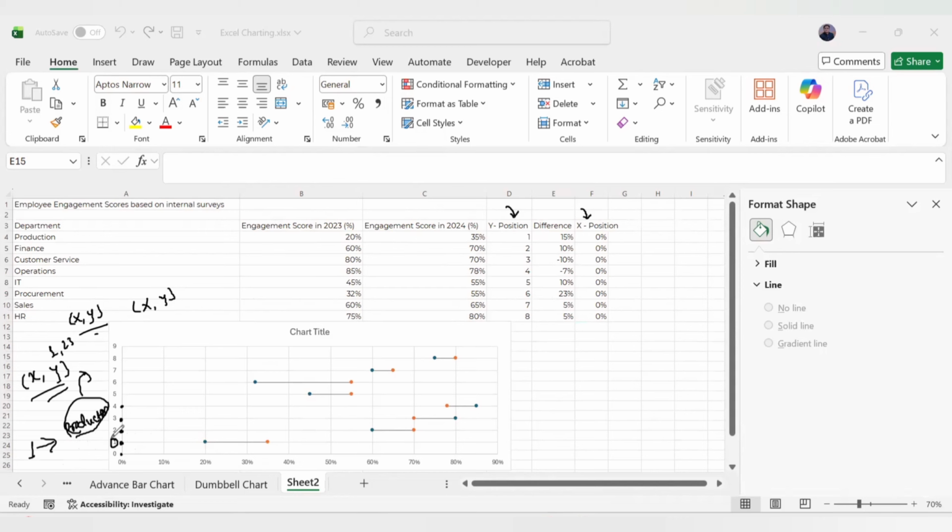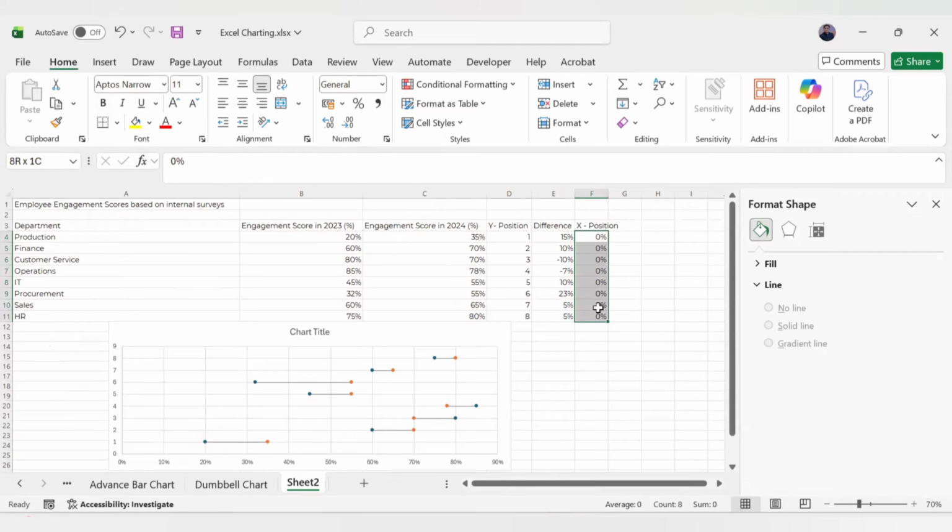In the same way, if we want to convert this 1 into text, we need to define its x value as well as its y value. And this is what I'm trying to do right now. So that's why I plotted the x position as well by saying it's 0%. Now we know that the x and y positions are almost defined.